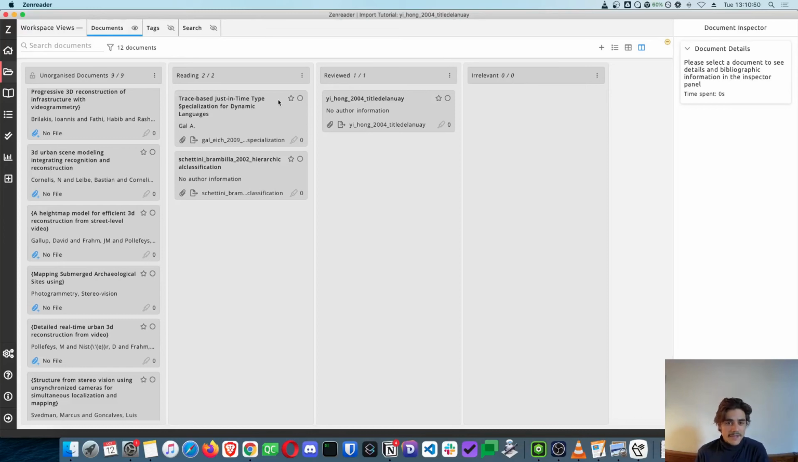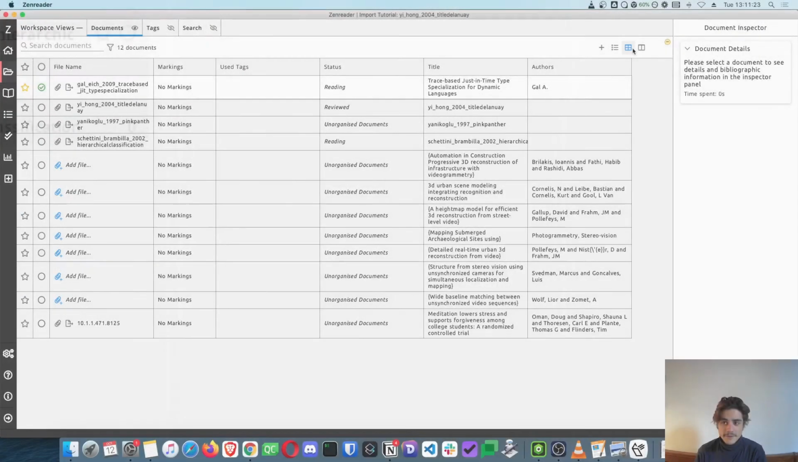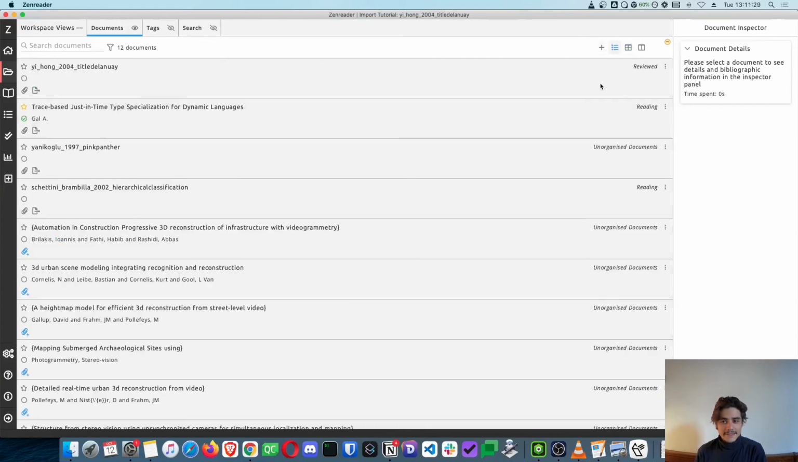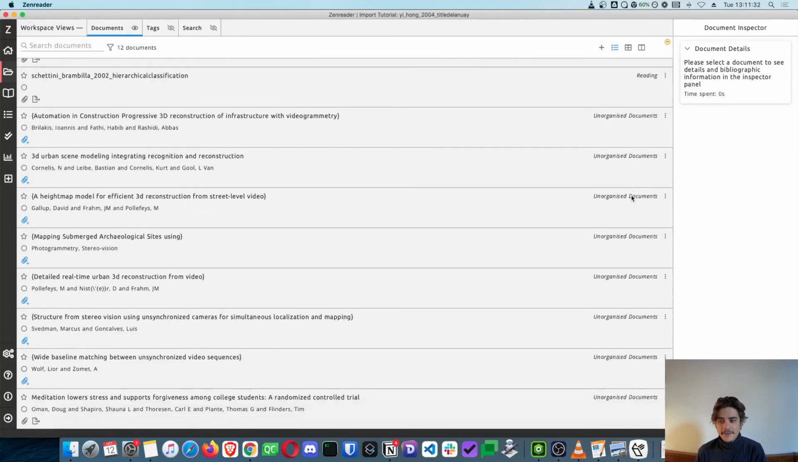I can also have a few visual indicators that tell me whether a document is really important to me. So I can favorite a document and I can mark it as read. So in the table view, I can see the status column and I can sort documents by status. And in the list view, I can see the status here on the top right.